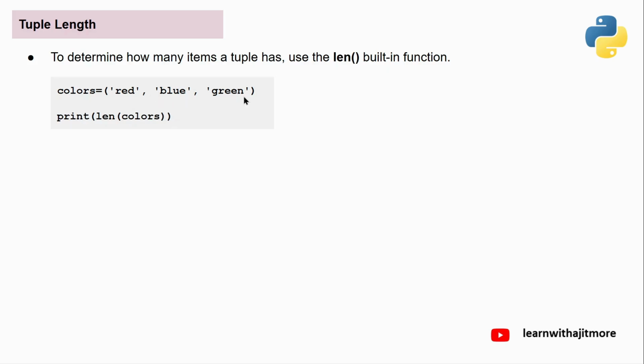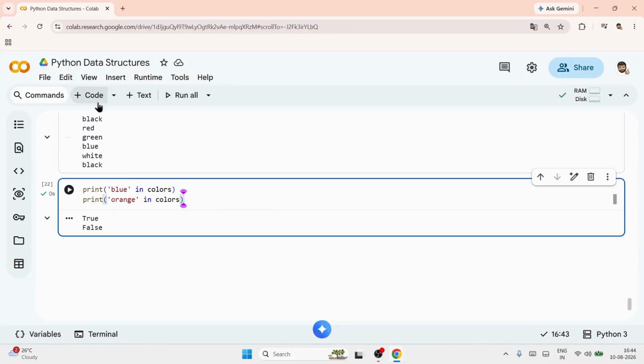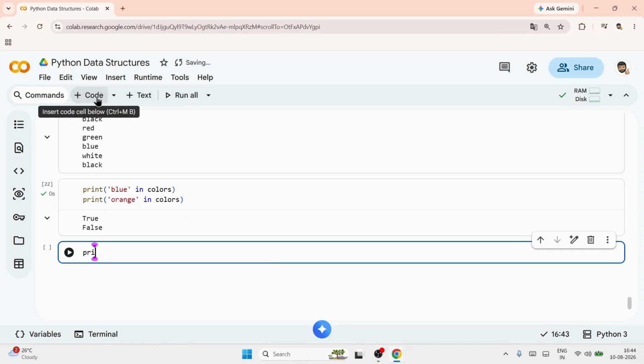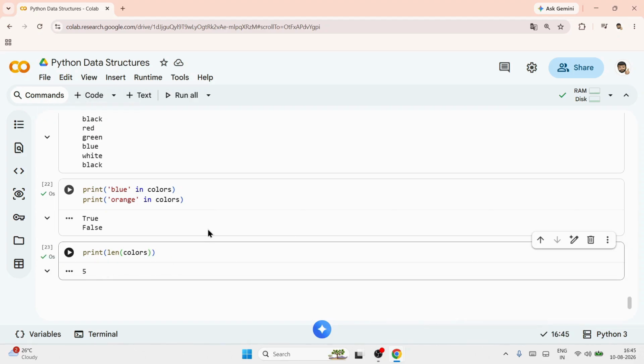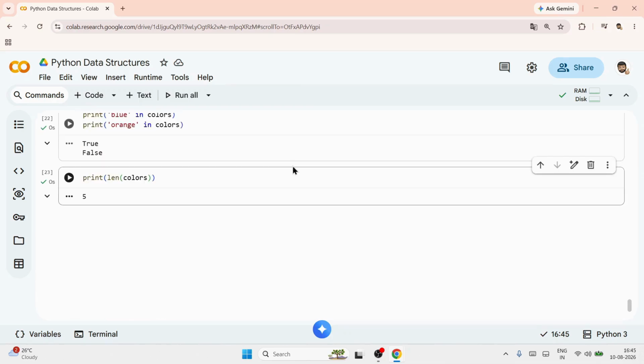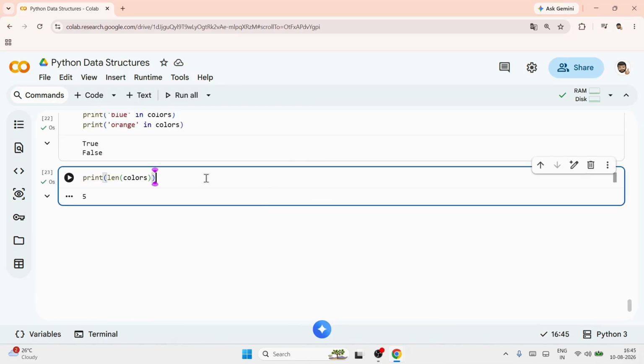Example, see colors equal to, and just now in that for loop we have already made use of that length function. है ना ये length function, just now मैंने counter for loop में use किया, len of colors. How many elements are there? 3. It will return count 3. Okay. Suppose in this case, print length of colors. 5. Because there are 5 elements in your colors tuple.